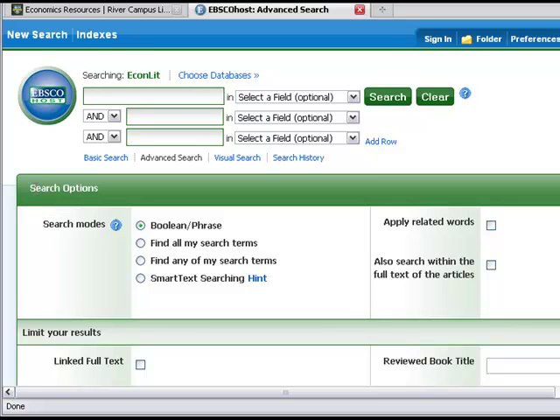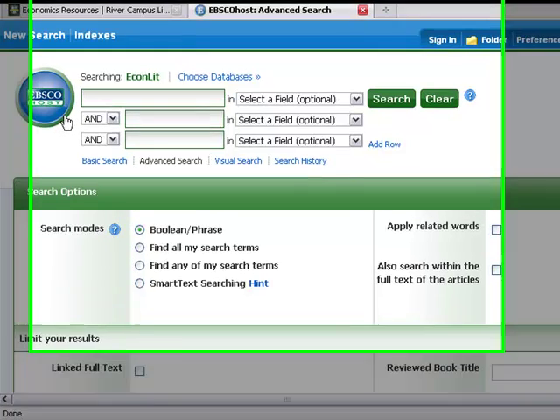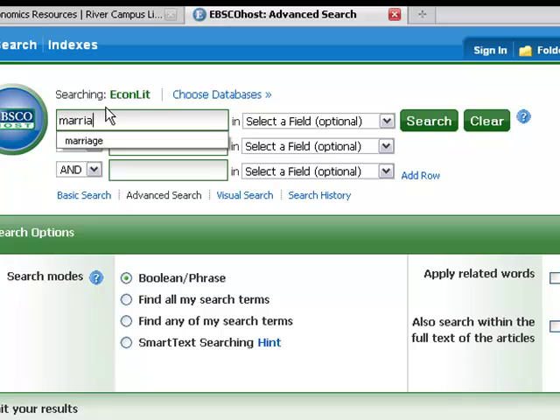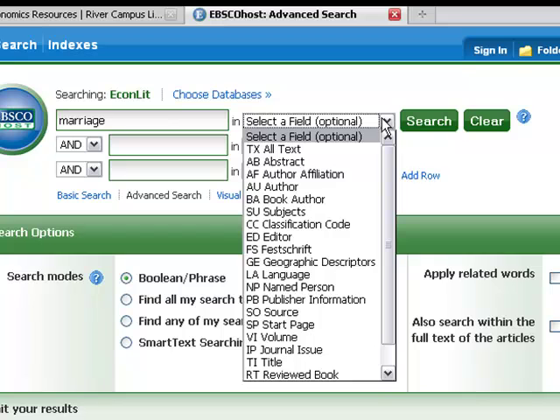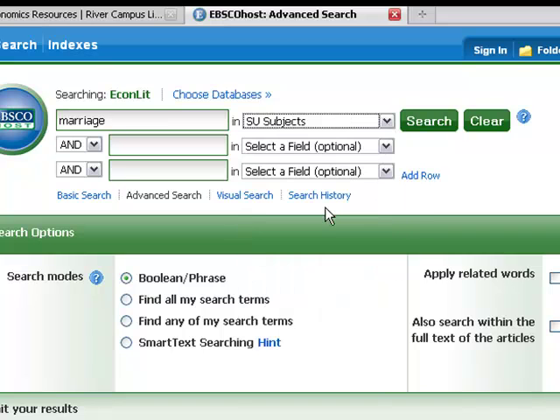I'm going to go over some of the features here that do give you a little bit more power than Google. So say I wanted to do a search on marriage and income. One of the things you can do here that you can't do in Google is you can say, I want to find this word in a specific field, like subjects. Subjects are assigned by human beings to all the records in Econlit. Income, I'll say, any field, which really just means title, abstract, or subjects.